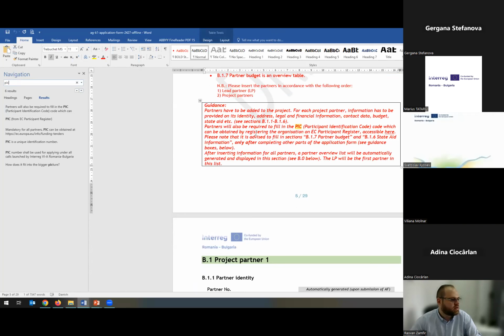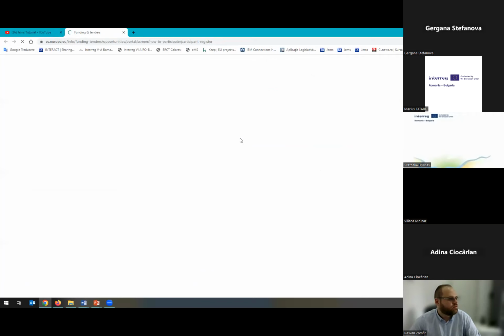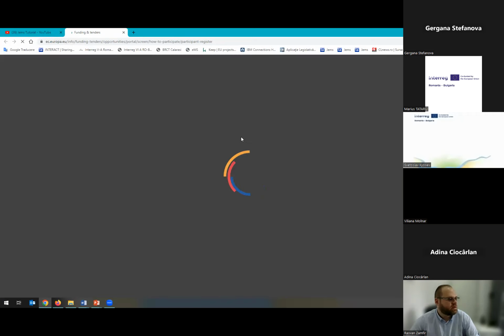You can see here, partner will also be required to fill in a participant identification code, which can be obtained by registering the organization on the EC participant register, which is accessible here. And you have a link here, which will take you directly to the website ec.europa.eu, where you can create your own participant identification code.